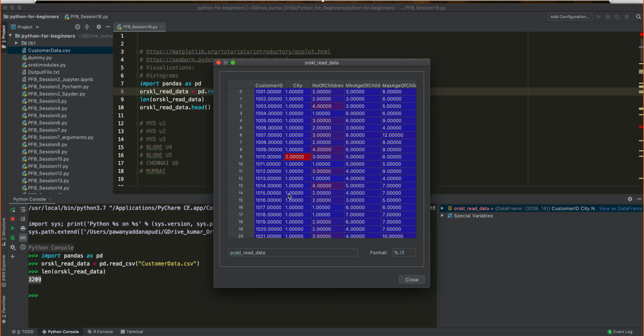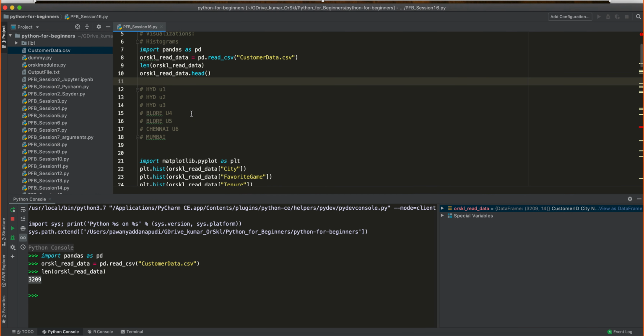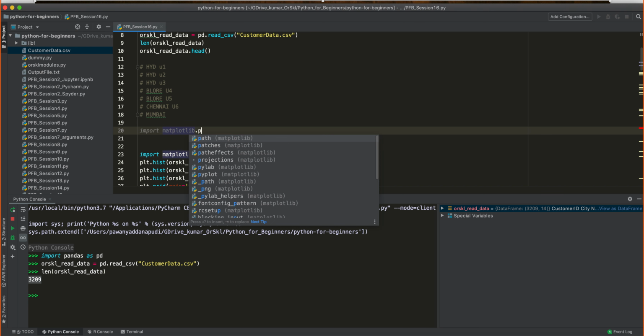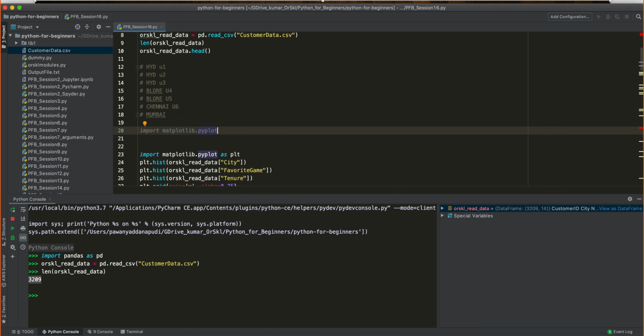Now I'm going to use my histogram. To do that, we always import libraries, right? So just say import matplotlib.pyplot. Now you are very aware of this syntax. When I say matplotlib.pyplot, matplotlib is a package, and inside that package there is a module called pyplot. That is nothing but a Python file.